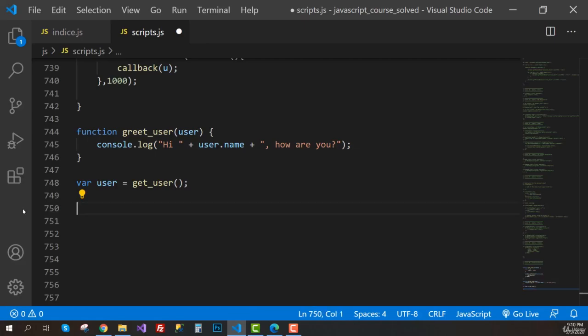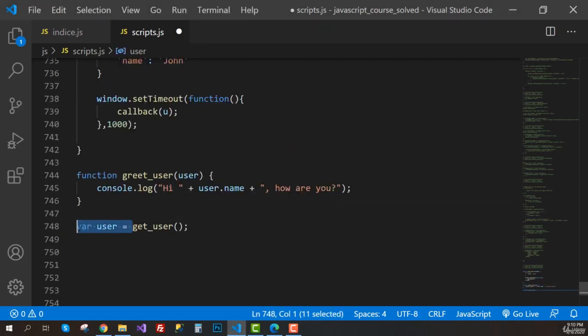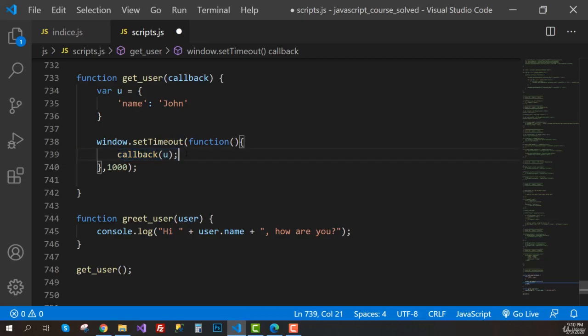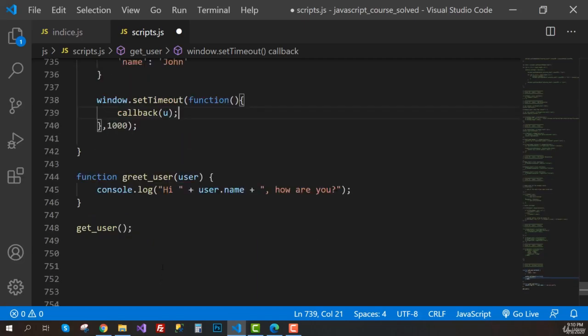Alright, so now I'm just going to erase this line here. And now I'm not going to create any variable. I'm just going to call this function getUser. So when I call it, as you can see, there's an argument now. So what is this argument? It's a function that's going to be executed here. But which function is this? It can be any function we want. All we have to do is tell the name of the function we want to execute.